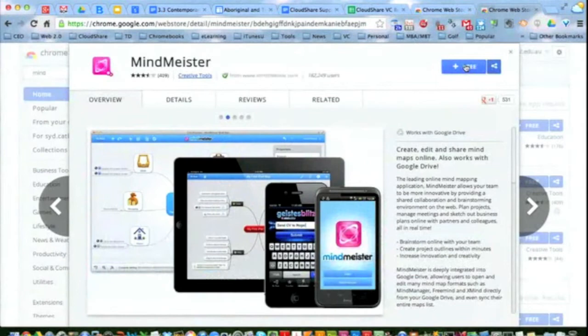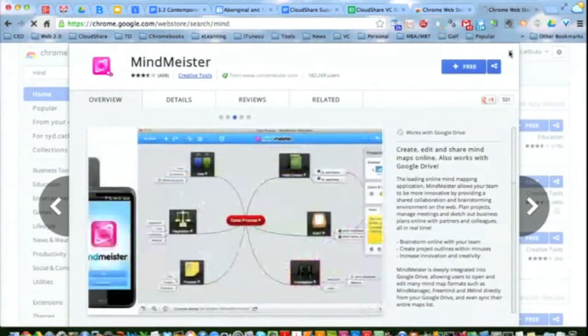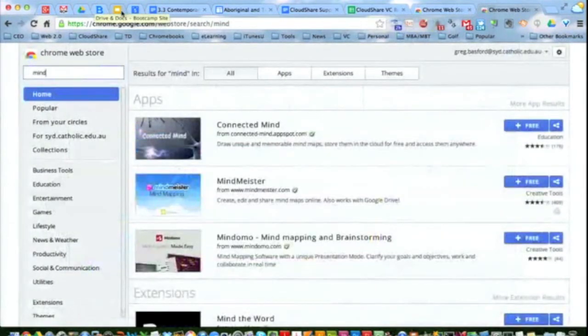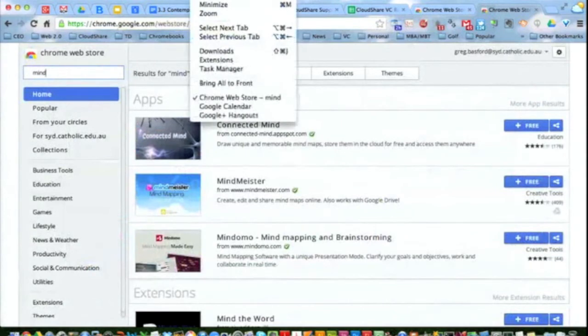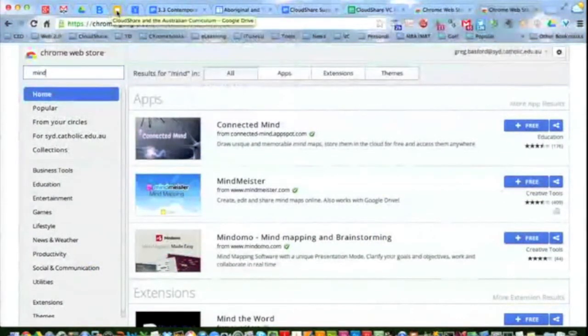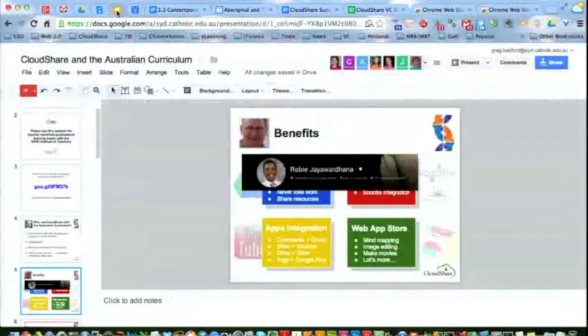Okay? So the takeaway here for you is don't think in CloudShare that you're just limited to the apps like YouTube, Gmail, Calendar, Drive, Sites, etc. You've got access to thousands of other apps via the web store.